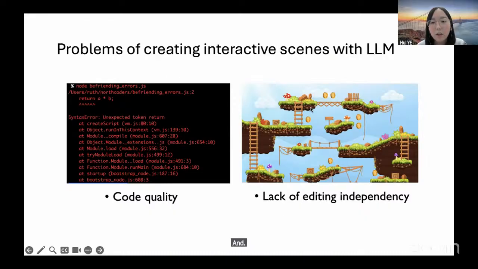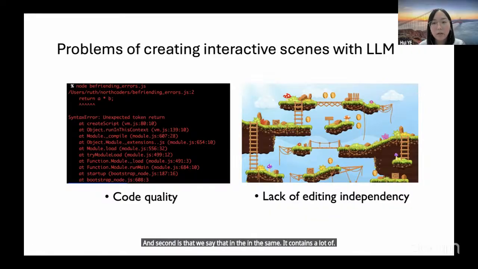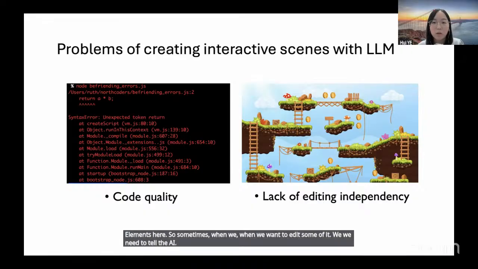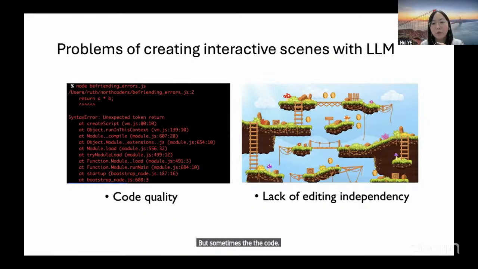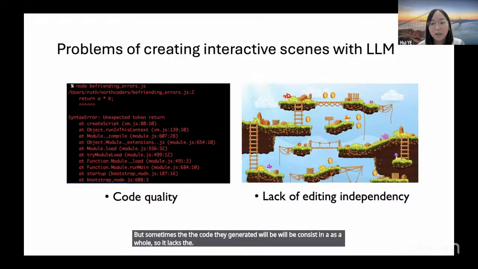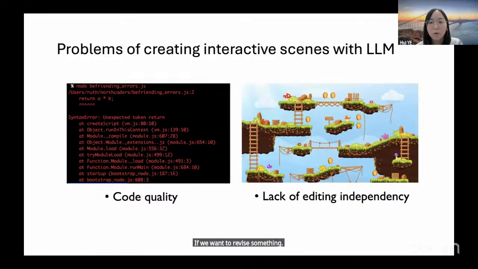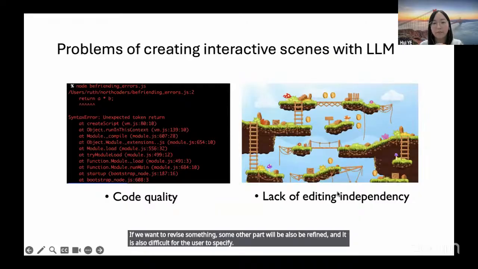Second, it contains a lot of elements. Sometimes when we want to edit some of it, we need to tell the AI what should be refined. But sometimes the code they generate is a whole, so it lacks independent editing. If we want to revise something, some other part will also be changed, and it is also difficult for the user to specify which one to revise.